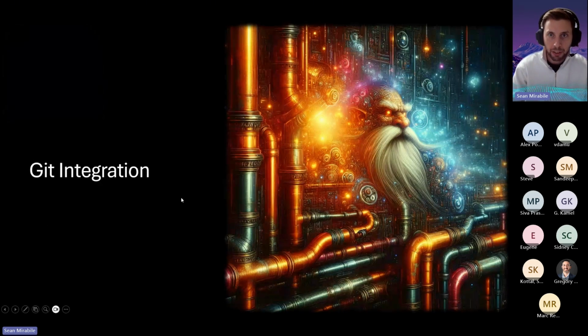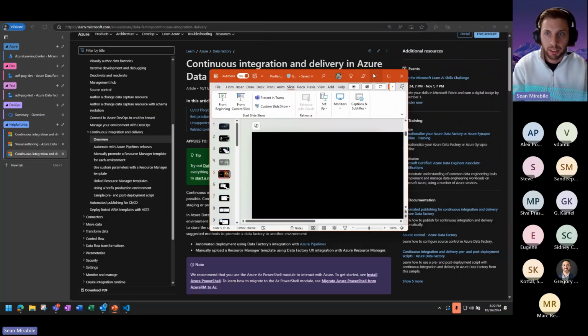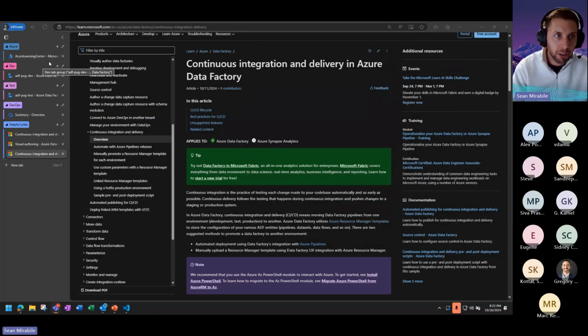So we're going to talk about Git integration. I'm going to get out of the PowerPoint so I don't kill you guys with slides. And I'll just kind of show you my environment.